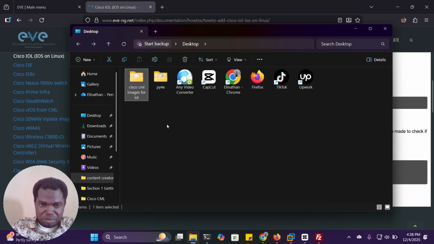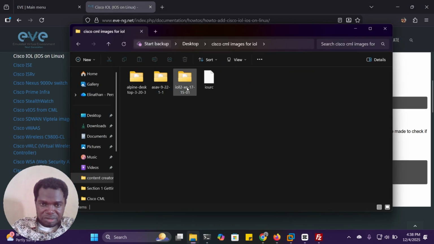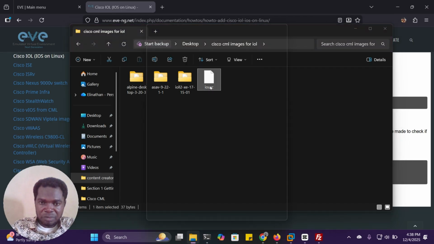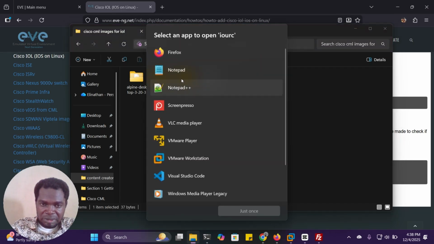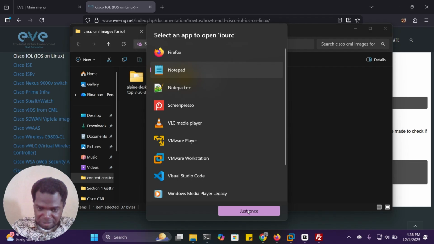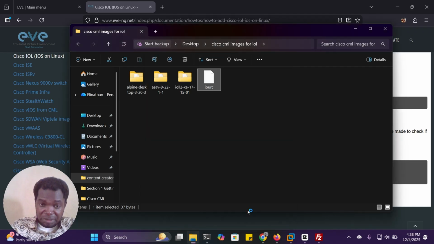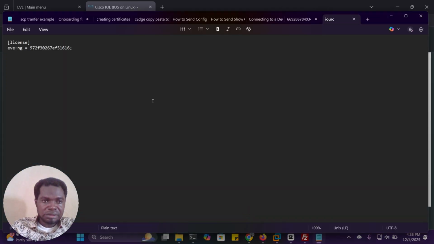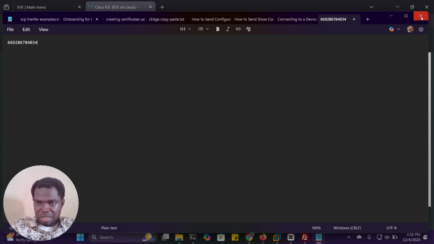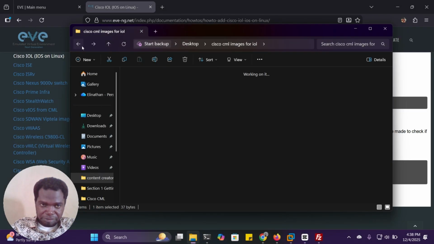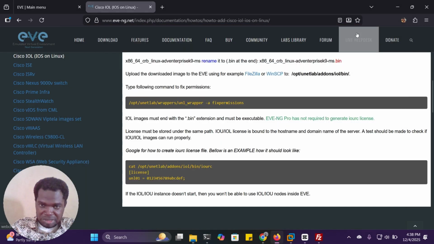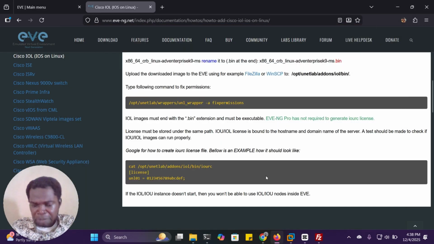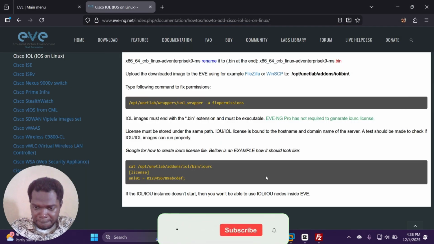And if you want to see what is inside it, it's just the name of the folder, the host name of the server, and the key to unlock. So that's it, EVE-NG. Now I will show you how to see this inside the Linux or Ubuntu server, because the image is running on Ubuntu.